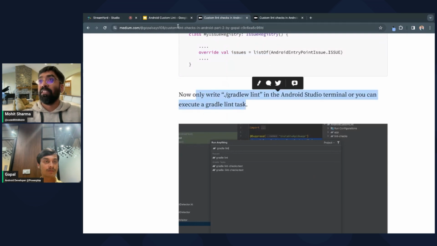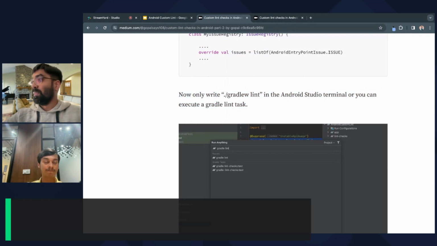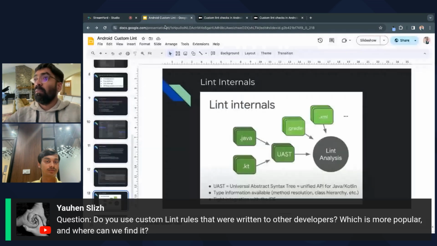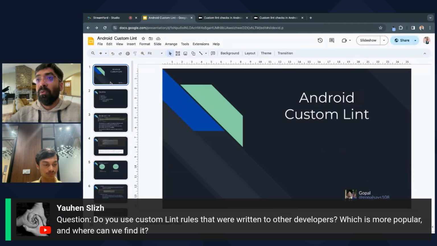Thanks, Gopal, for sharing this information. It has triggered one question, so I'll go with it. Yeah, sure. One of the attendees is asking, have you used any custom rules which are written by other developers? If yes, do you know which are the popular ones, and is there a repository or a common place where we can find all of these?